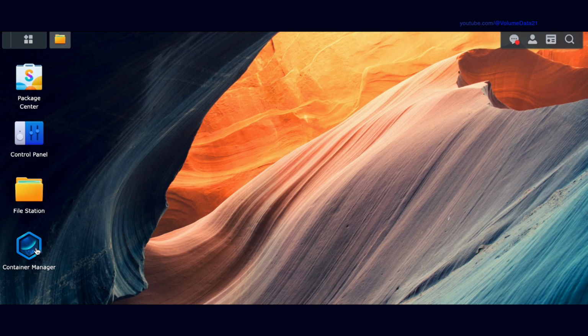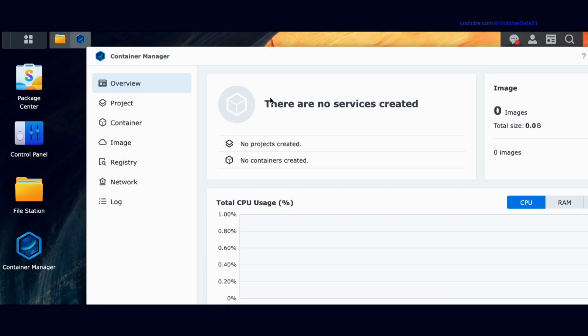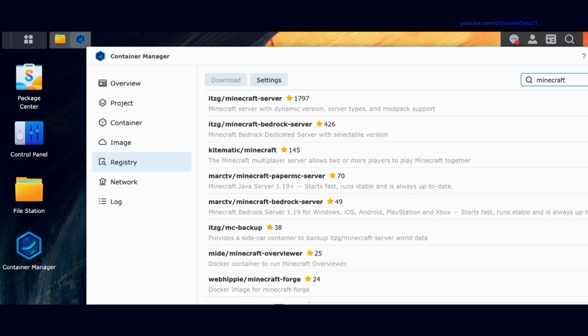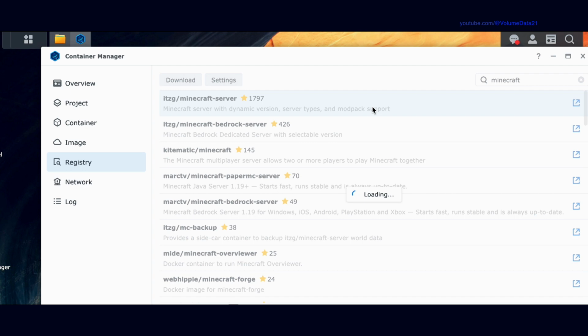So then I'm going to now click on Container Manager, and let's start this project up. There are no services created. Not for long. First, I don't normally do this, but now I'm going to go to the registry and I'm going to pre-download this. You don't have to do this step, but it might save you a little bit of time. So I'm just going to type in Minecraft in the registry, and ITZG/Minecraft will be the first one that pops up. And I'm going to download this item.